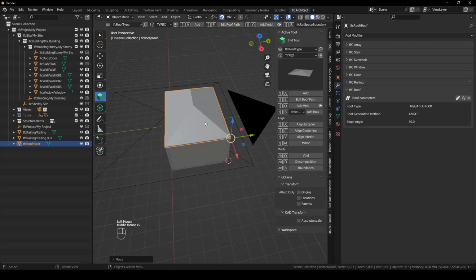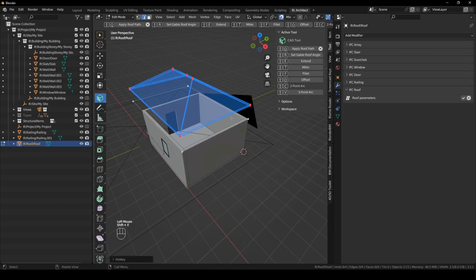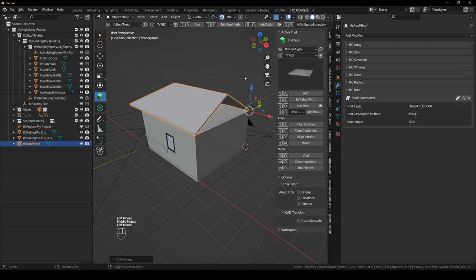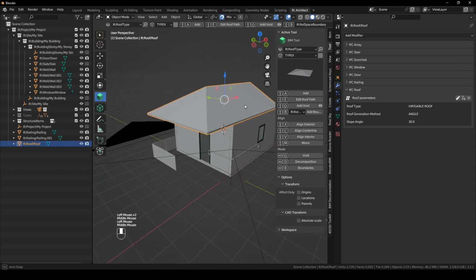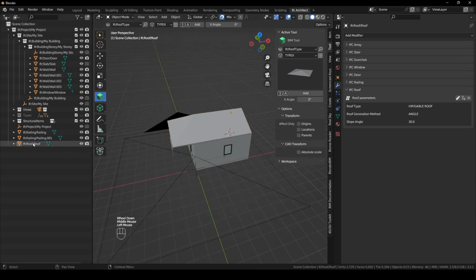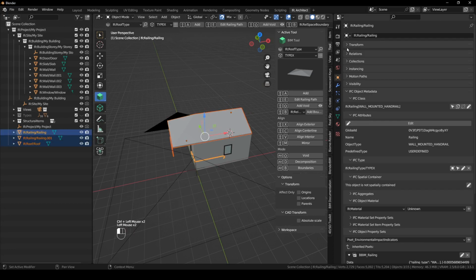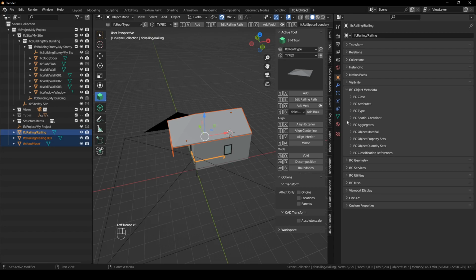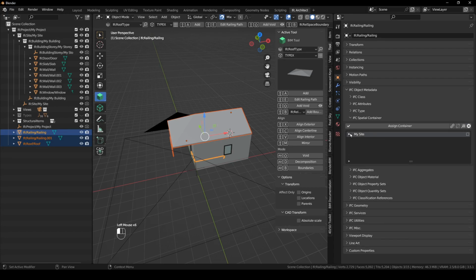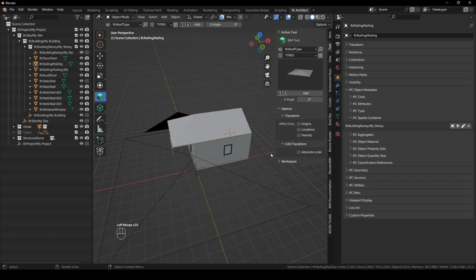And then maybe we want this edge to be a gable end. So we grab this guy, we say Shift E, we select this edge, and we set gable roof angle, and it does make it. And we say apply, and there it is, working perfectly. Just a bit of an overhang and all that. Okay, cool. And then all of these guys not being spatially contained might be a problem, but it's just for the purpose of demonstration, yeah. My story, assign container, sorted.